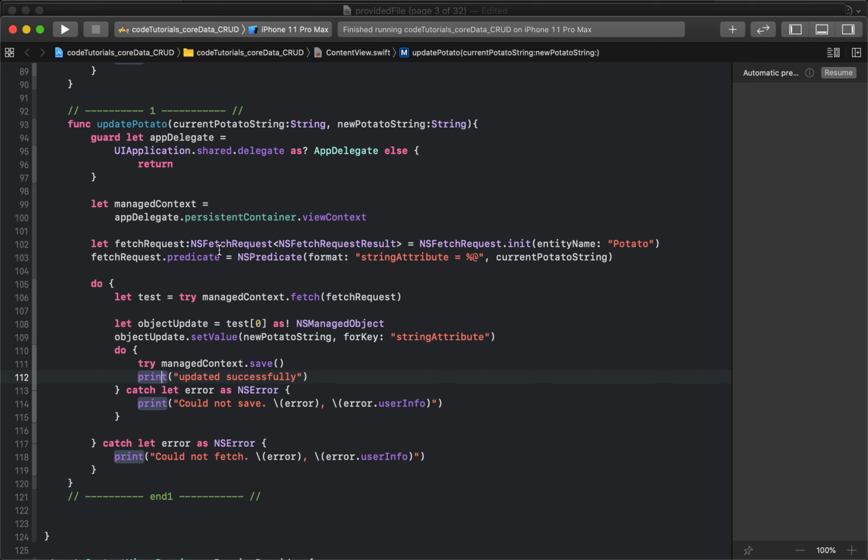So what we're doing here is we're setting the predicate, and then from there we're going to try to actually do what we need to do. So we're going to say let test equal, this could be anything, by the way. So we'll just say let fetch return. I'm going to change it to fetch return, okay? Let fetch return equal try managed context. So we're going to try fetching our fetch request on the managed context, okay? And then we're going to say let the object to update be equal to the fetch return, okay?